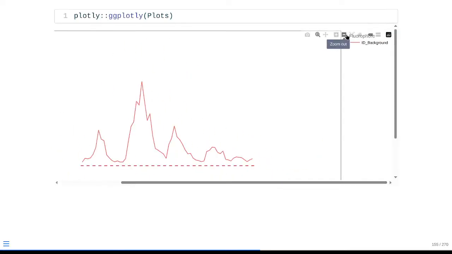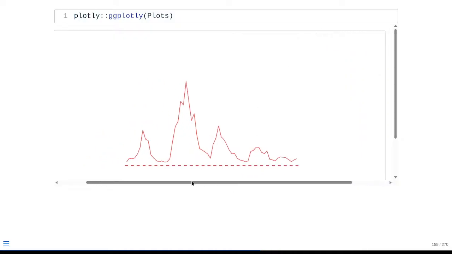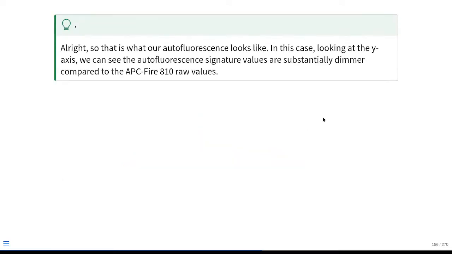Let me go minimize. And we can see for our current autofluorescence running off of that internal unstained, there's a peak at Violet 7, there's a UV7 peak as well, a little bit of a blue tree peak, and then some kind of little rounded areas right around the red and the yellow-green detectors as well. Alright, so that's what our autofluorescence looks like.